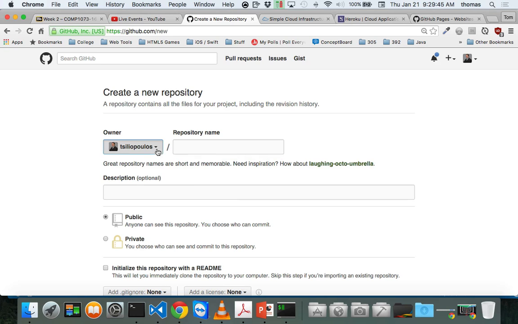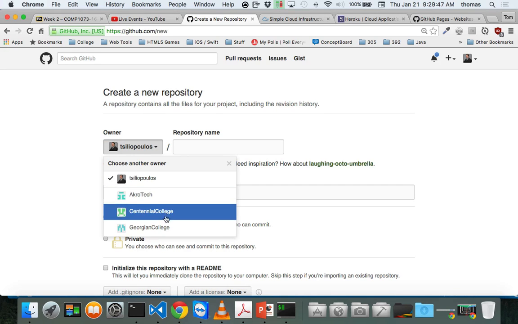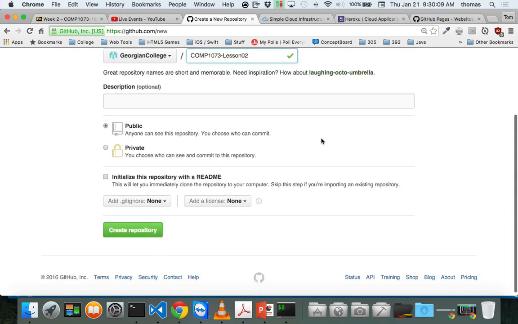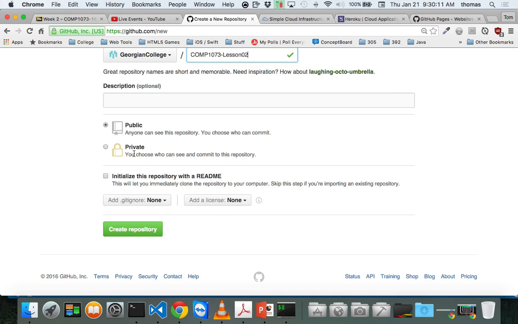Now, in my case, I have several different organizations, and I'm just going to choose Georgian College, right? So that's one thing I can do. And notice if I put the same name as another repository, it's going to error out and say, no, you can't do that because you already have that repository, right? And I have to change the name to something that's unique for me. It doesn't have to be unique for GitHub. It just has to be unique for your files, right? A unique name. Okay. So now that I've done that, I have a couple of options, public or private, right?